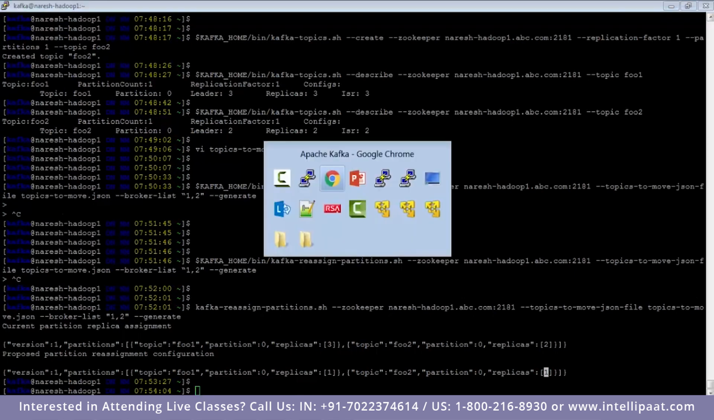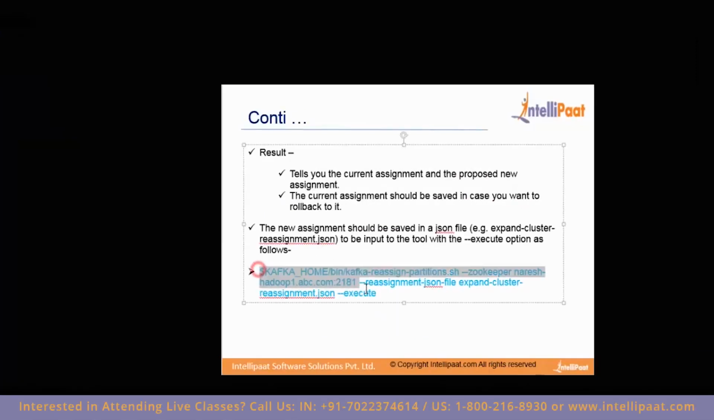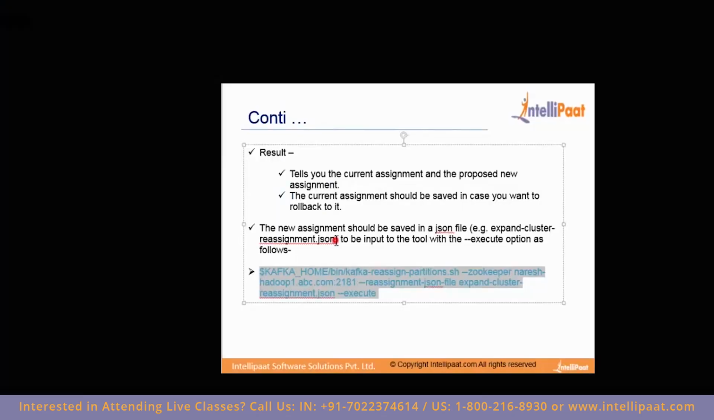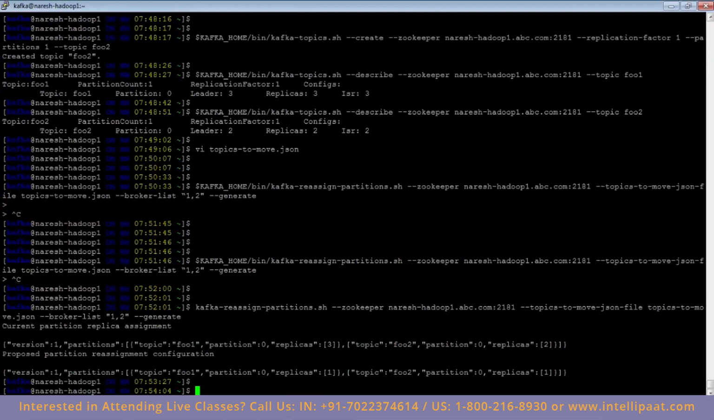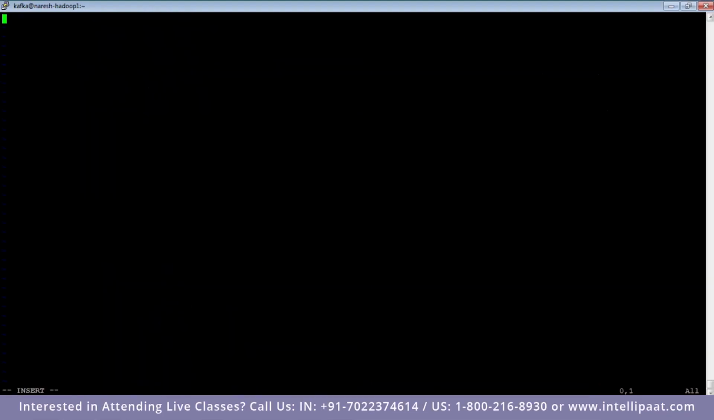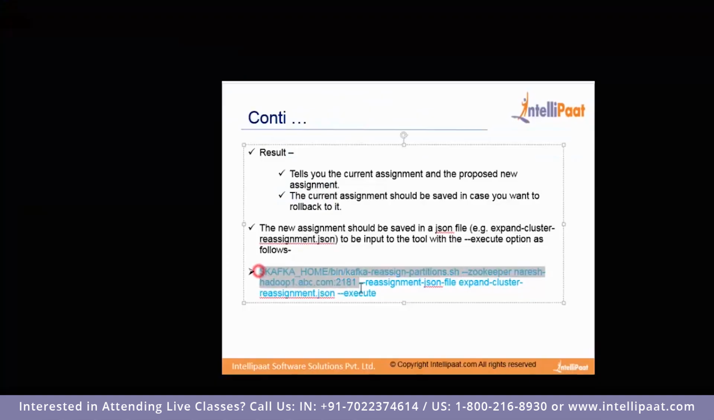Now it's time to run the execute mode. Before we do that, we need to create a file where we will store the proposed results, and we will use that file to run the execute mode. So I am going to create this file, expand-cluster-reassignment.json. What I am going to put in there? The proposed results, that is this. Simply save this. Now run the execute mode.